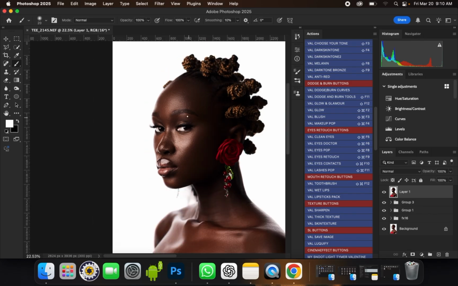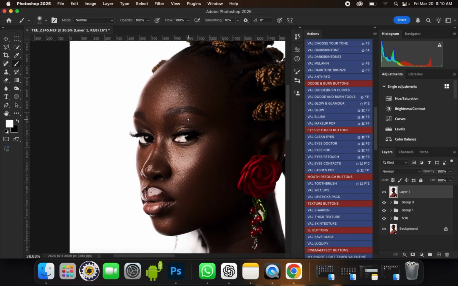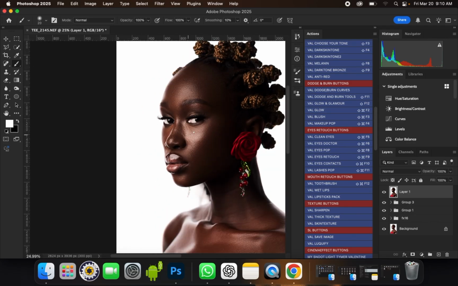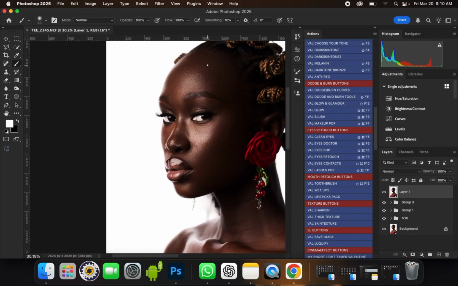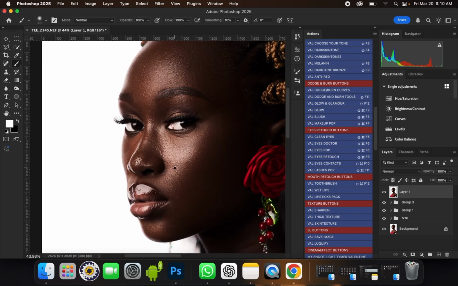Okay. So this image, as you can see, this is before and this is after. So I don't want this sharpening to be much. Okay. So the next thing I'm going to do again is to the lipstick. I need to pop out the lipstick. So what I'm going to do is to duplicate this invisible layer here.